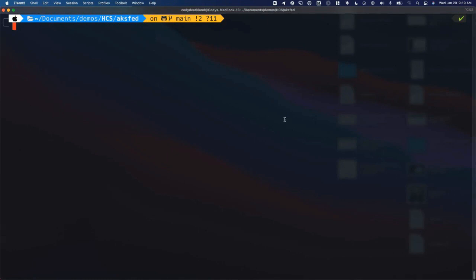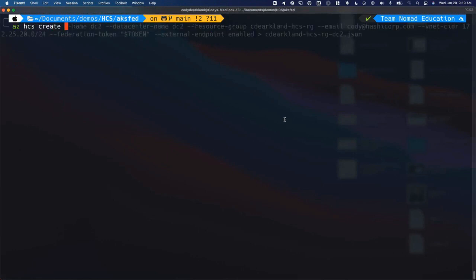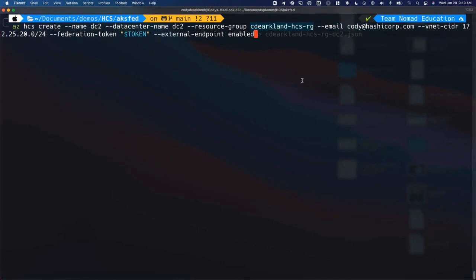As far as getting HCS itself deployed, there's a couple of different ways to do that. I tend to default to doing it on the command line, so I can do az hcs create. I'm not going to run it because it would take me forever, but you can see I give it a name, a data center name, I choose what resource group it goes into, I give it my email address, and tell it a CIDR block I want to go on. If I don't provide one here, it'll default to whatever the default is for HCS.